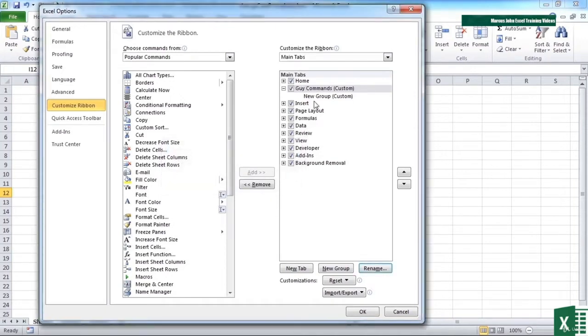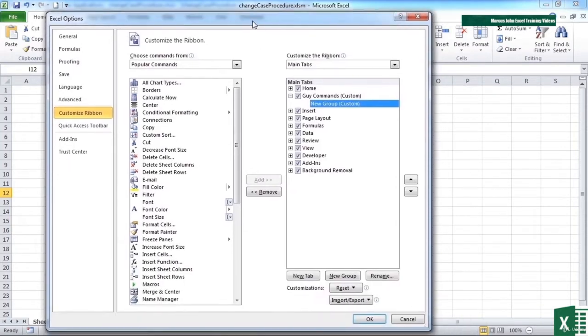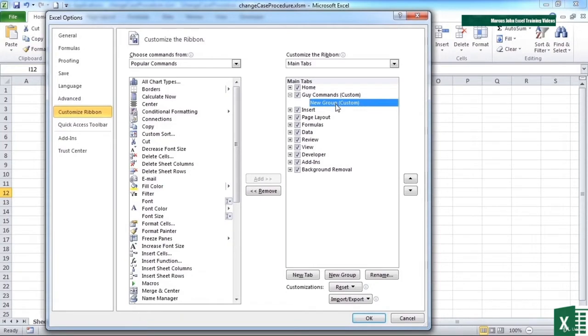Within that tab, we can have a number of groups. If you look at current ribbons, the section divided by vertical lines is a group. So that's the number group, that's the alignment group, that's the font group. So you could even add further groups to your ribbon. So you can create this whole new ribbon.